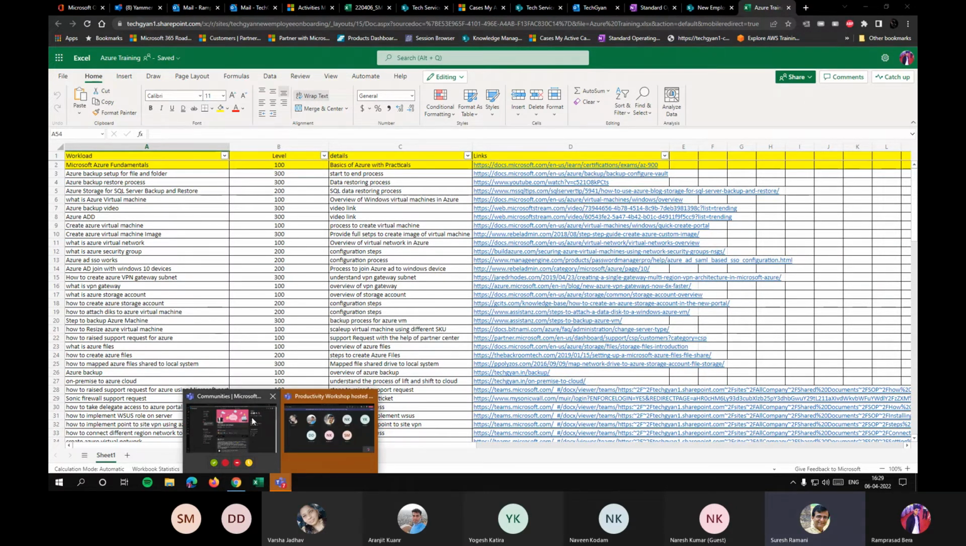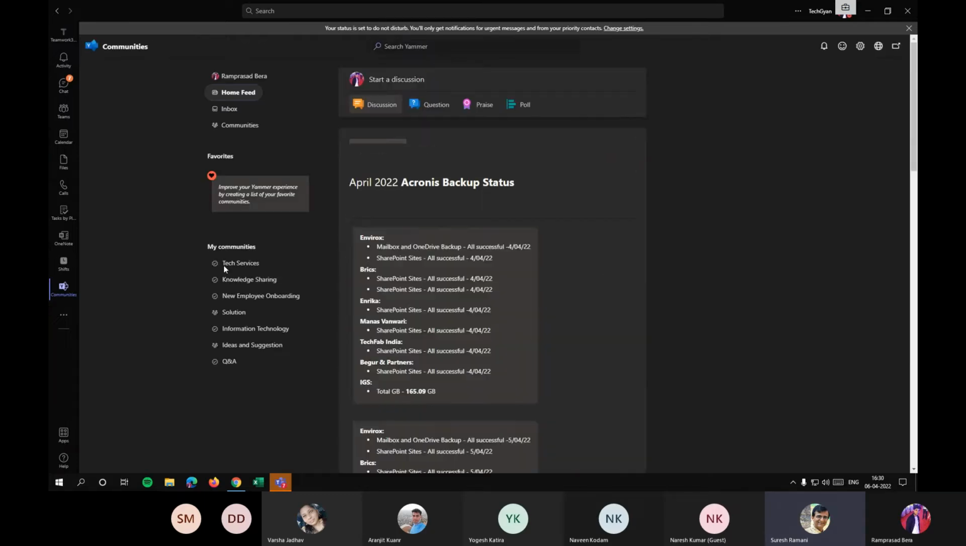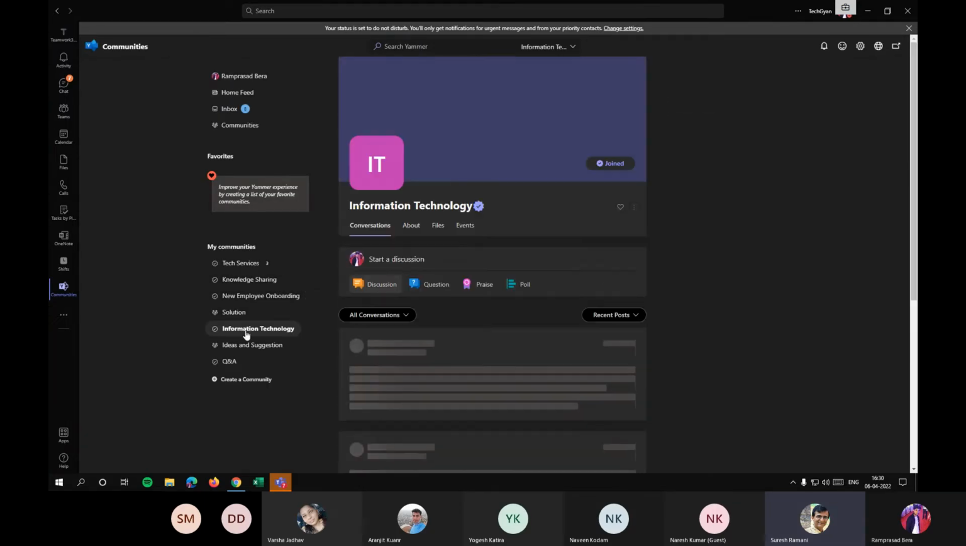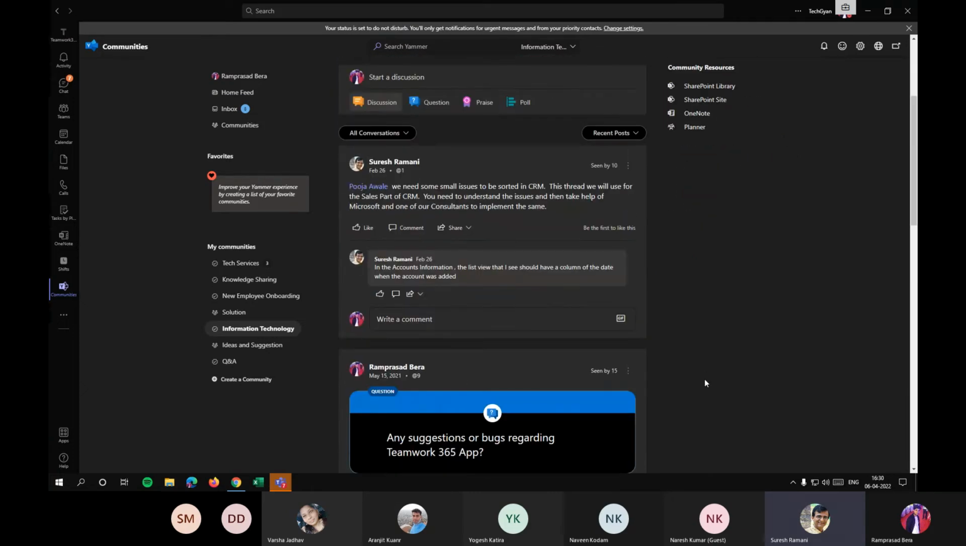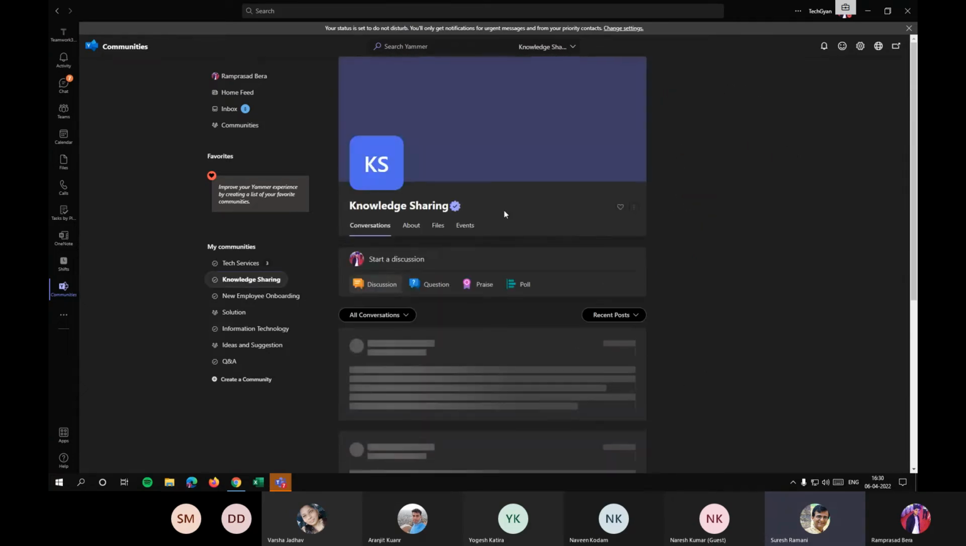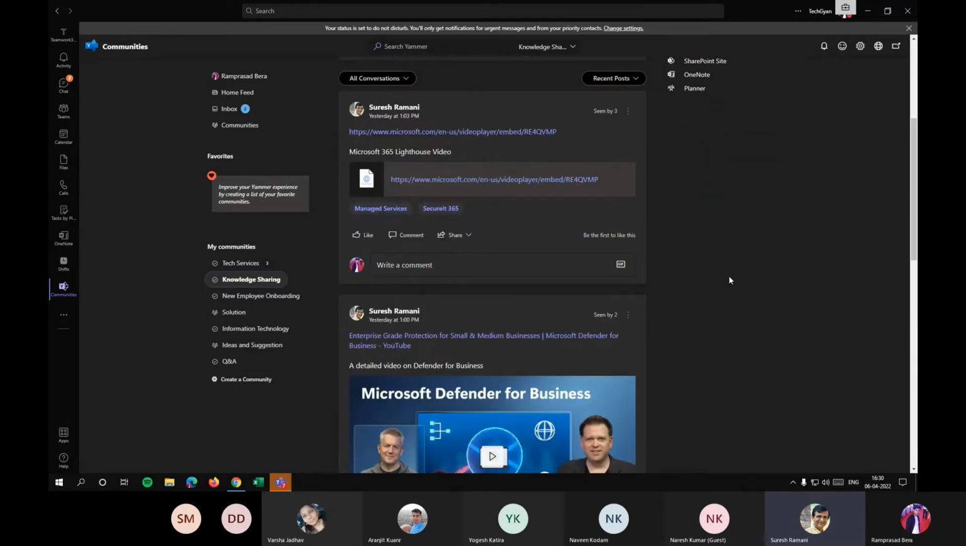Similarly, you can have multiple communities which are of your interest. For IT projects, when you're rolling out, you can have a community for that, so that anybody who has any problems can mention that these are the problems I'm facing, etc. That way the project deployment becomes a very smooth affair, essentially.